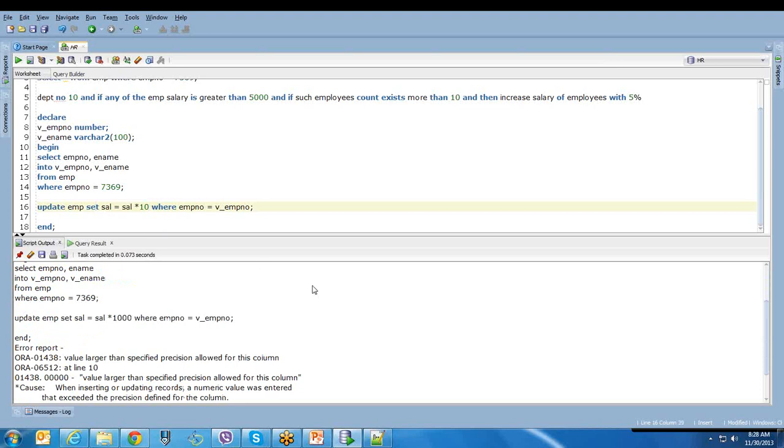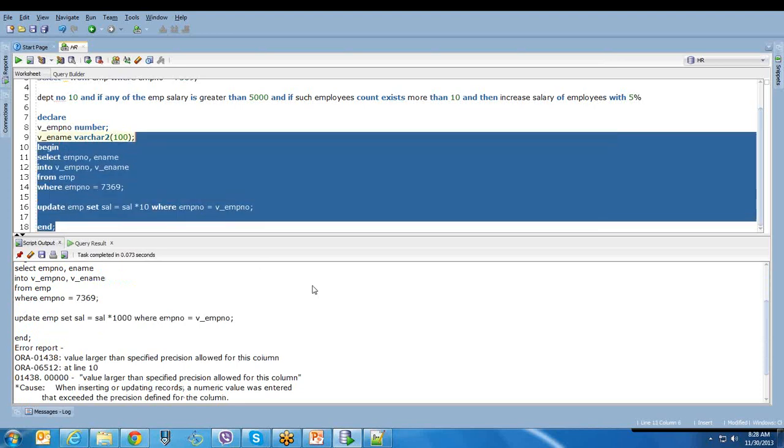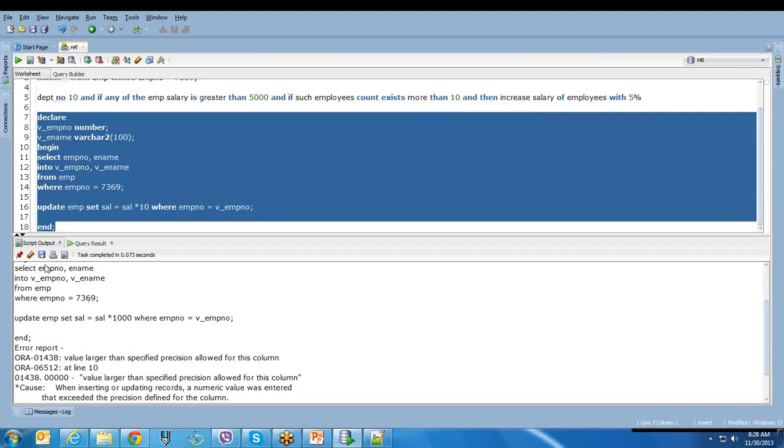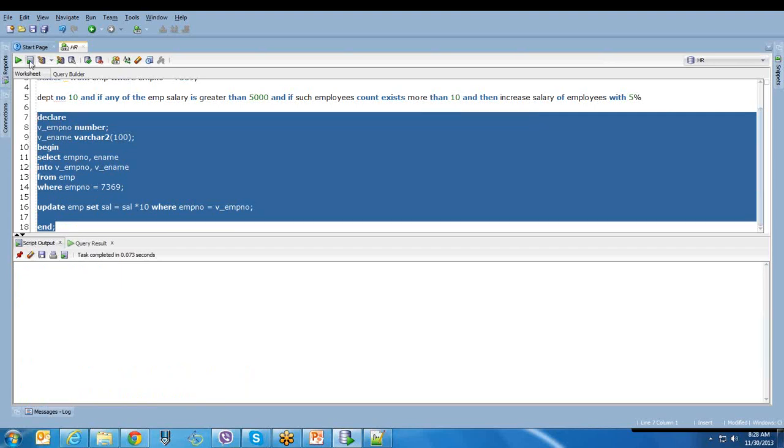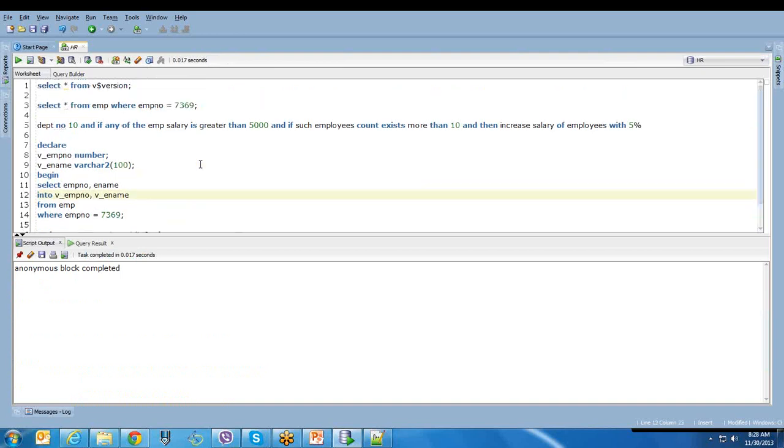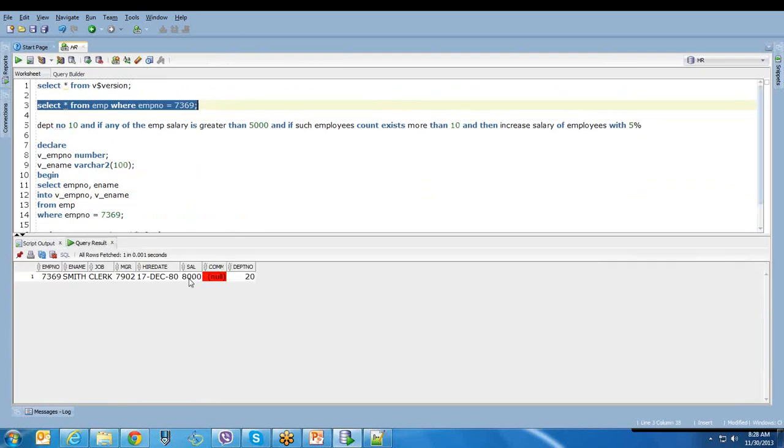Okay, it's a database error. I'm just doing value of salary into 10 because more than that precision is not allowed. So previously salary of employee was 800. Now when I did it with 10, it's 8000.